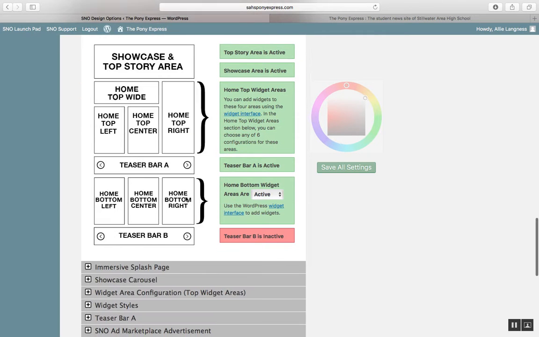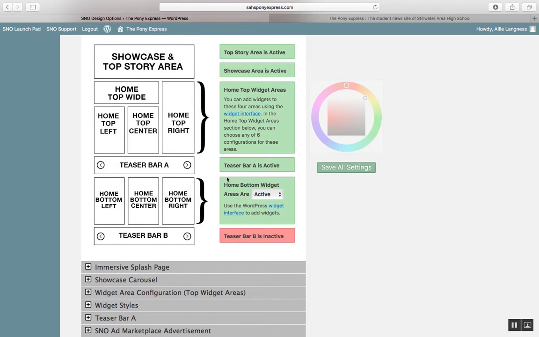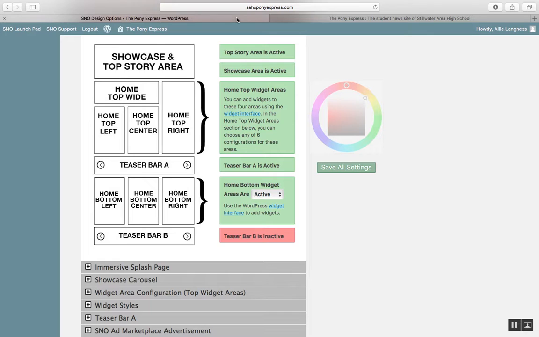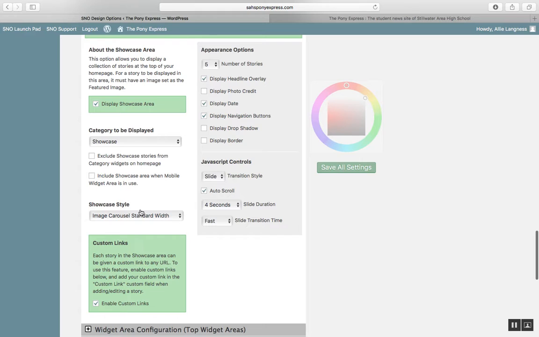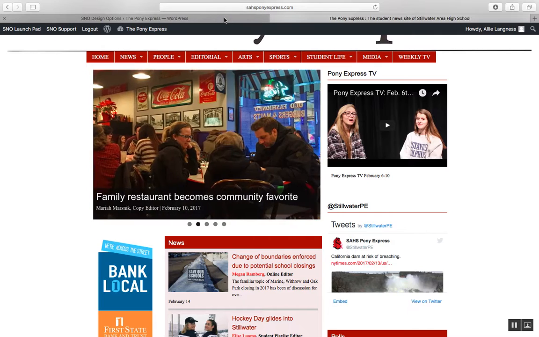Homepage structure. This is kind of interesting because if you go to the website and you look, right now we have the showcase top area and we have all these widgets. We have teaser bar A, but we don't use any of these. It says they're active, but this is what I was talking about when we were in Customize Live, and I said you'll only really use home top left, home top center, and home top right. These ones we don't use, and this we don't use. So that's what we're talking about. You can rearrange. Showcase carousel, that's when you go to the home page and you see that spinning image that changes every once in a while.